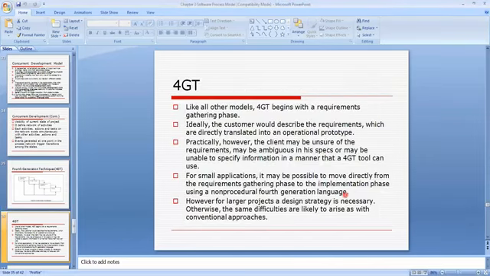Now, like all other models, the fourth generation technique begins with the requirement gathering phase, whatever I have told you. The customer will describe the requirements, which are directly translated into an operational prototype. Practically, however, the client may be unsure of the requirements, may be ambiguous in specs, or may be unable to specify information in a manner that the 4GT tool can use. Means what? For example, there can be a person who is not giving the complete information, or not in a proper format.